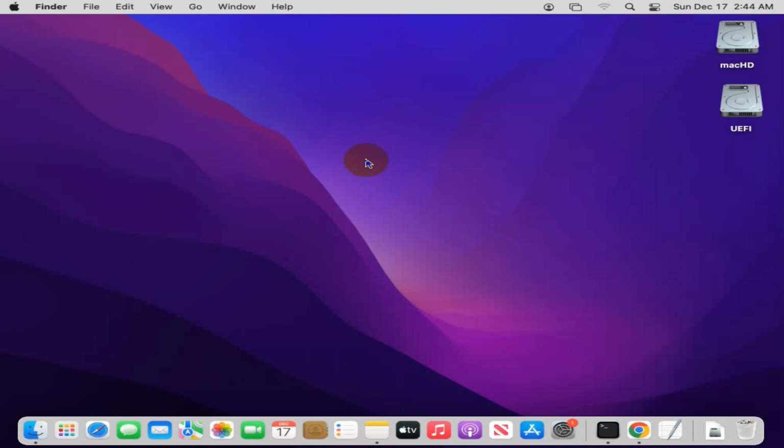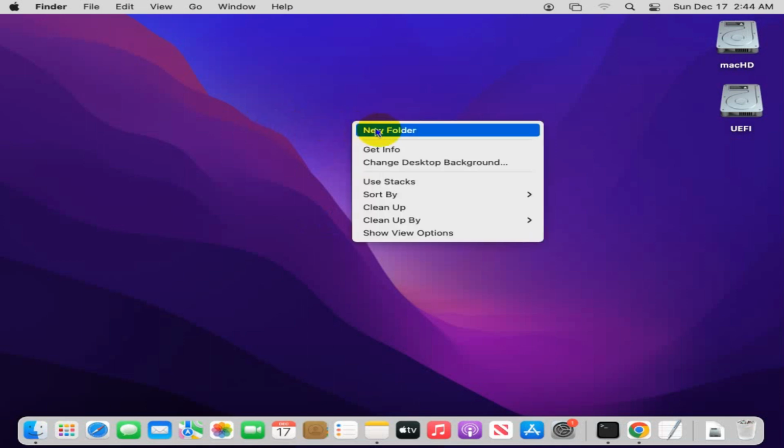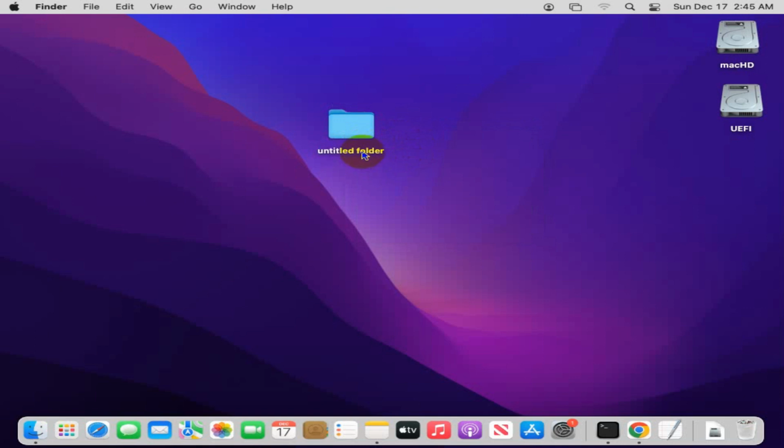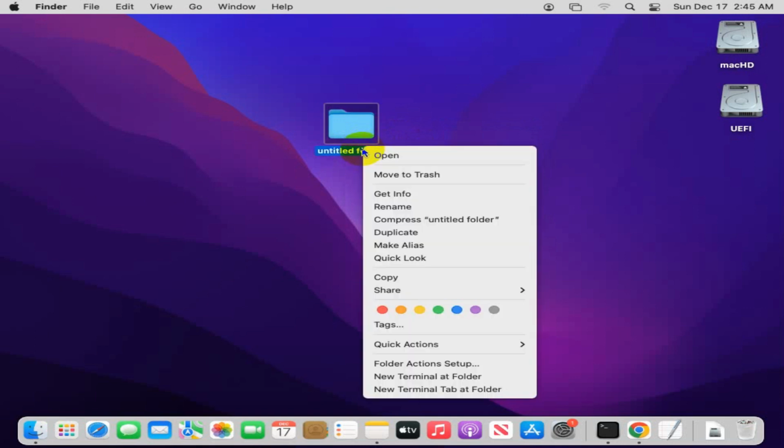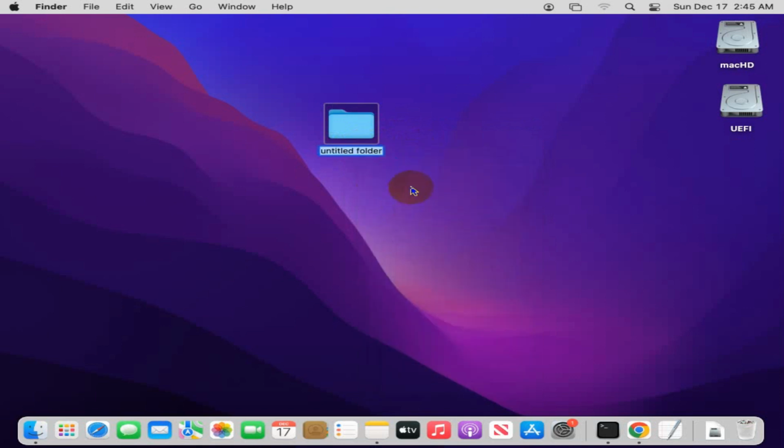The first way is to right click on your desktop and you will find the first option, New Folder. Click on it. The folder has been created. Now you can change the name: right click and click on Rename, and you can give any name. I'm giving it My Docs, and you can reorganize it.